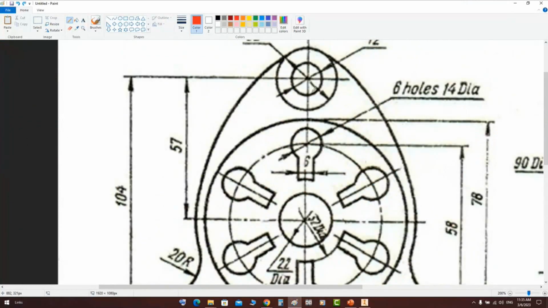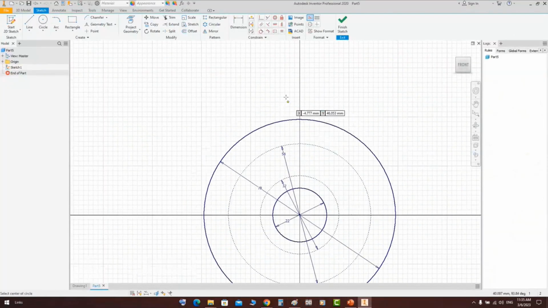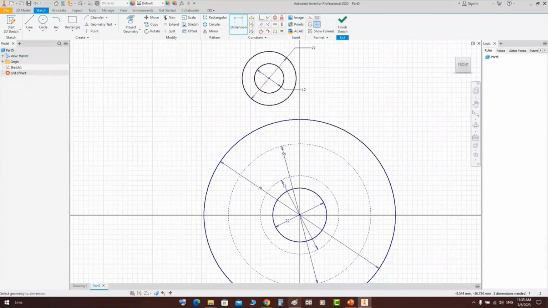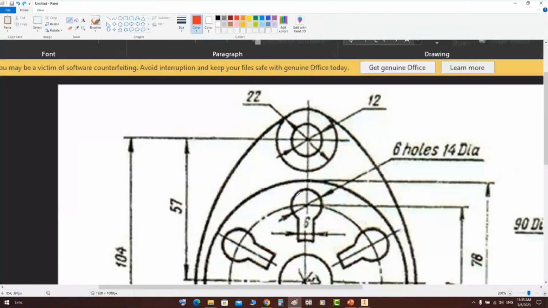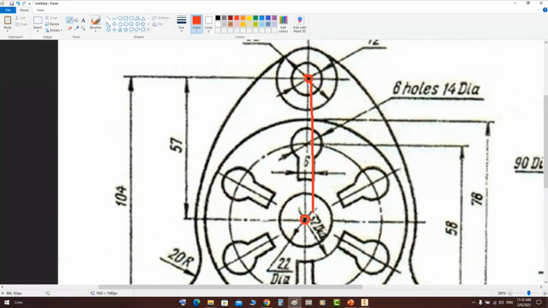Okay, we have 2 other circles at the top here. One of them is 12. The second one is 22. So let's draw 2 circles. One of them is 12. And the second one is 22. You can figure from this sketch that the center line of this circle is located above this one. So they are in a vertical position.